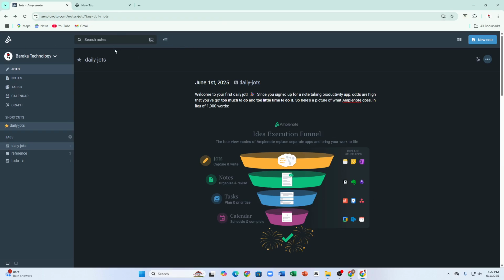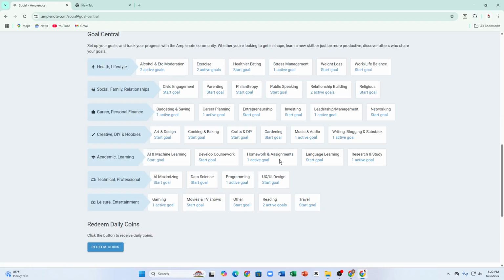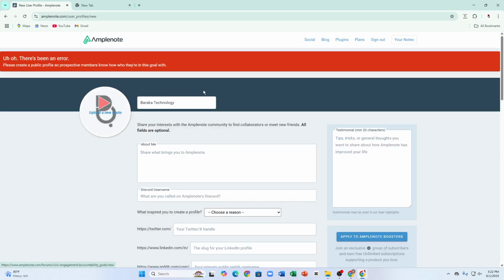And that was pretty much it about Amplenote. So you can also log out, or you can change your channel or public profile, etc. Like for example, sports center, you can choose your creativity, your niche, etc. You just have to tap on the start go, and then you're good to go.